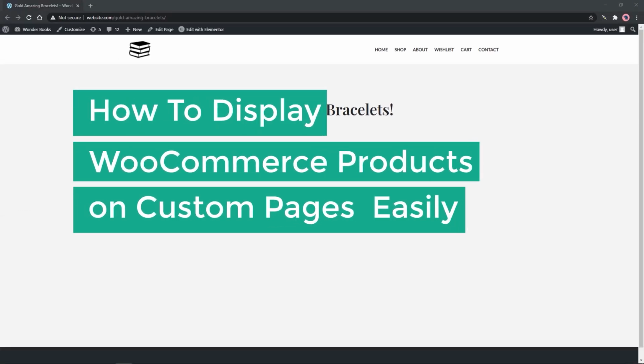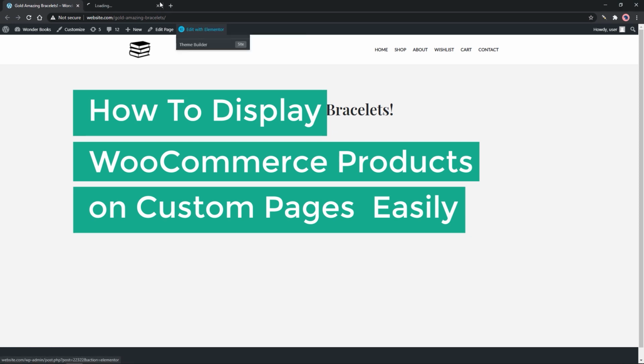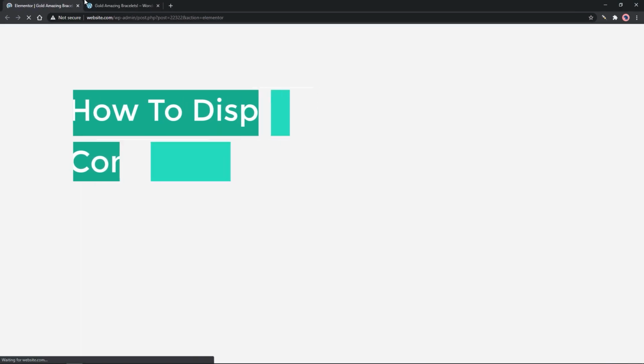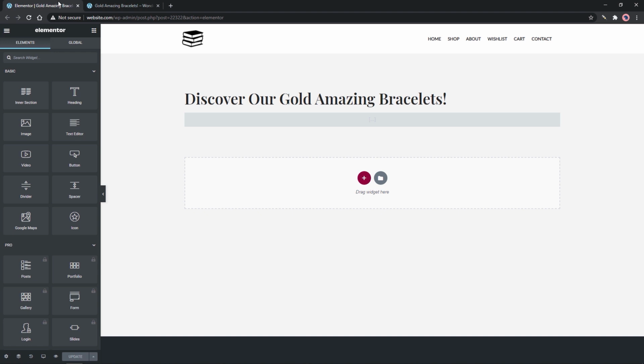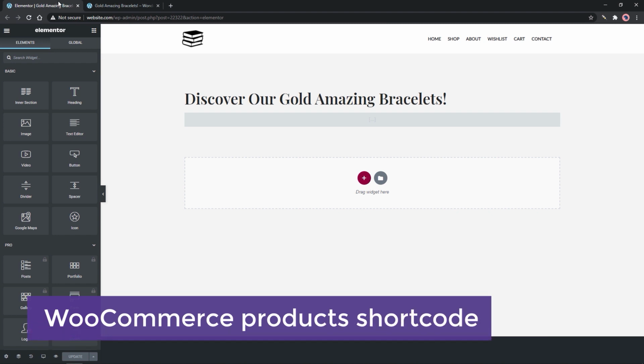How to display WooCommerce products on custom pages easily. I'm using Elementor Page Builder, but you can do this on any other page builder or content editor. To display the product, we need to add the WooCommerce products shortcode.